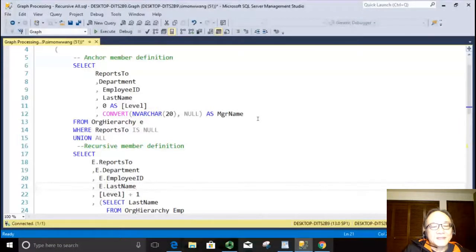We have two data sets. We will use union OR to consolidate them. Therefore, we want to make sure each pair of corresponding columns have the same or comparable data type. For the manager column, because the top boss does not have a manager, we use convert to convert null to Unicode varchar so that we can consolidate the two data sets.